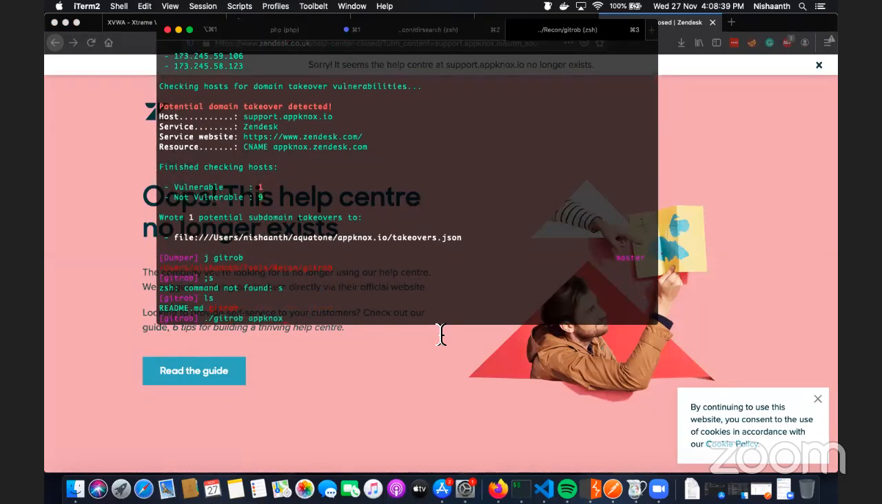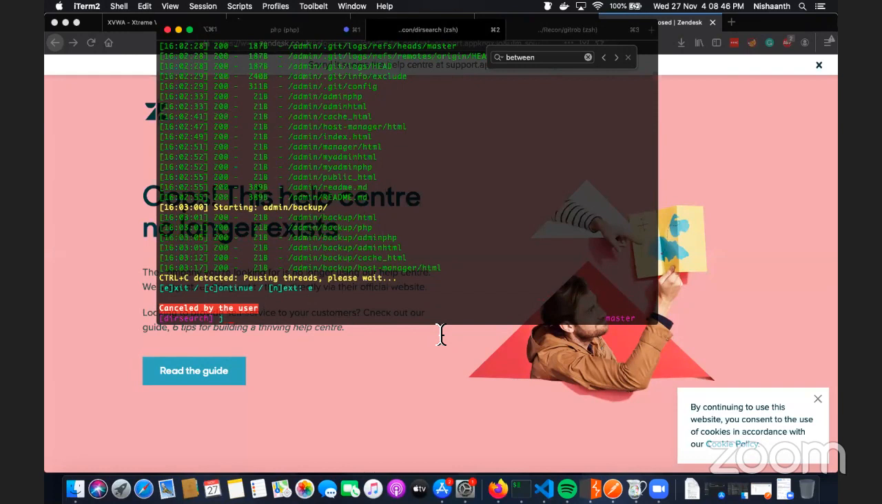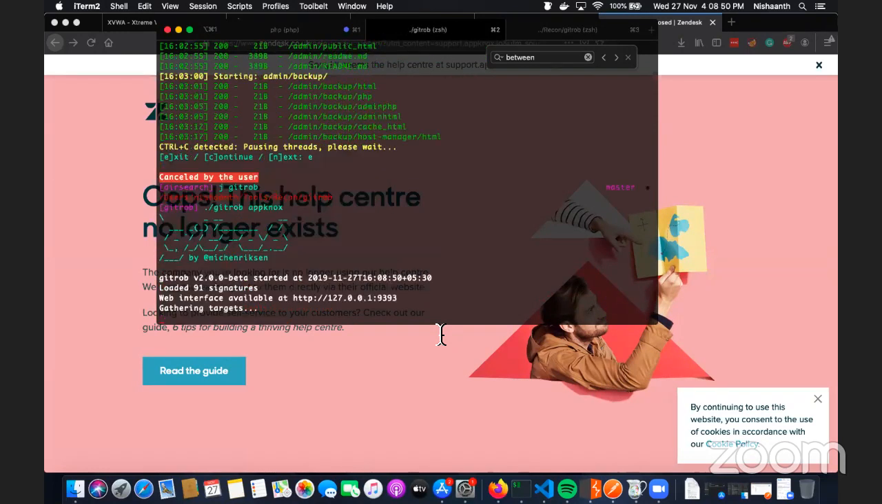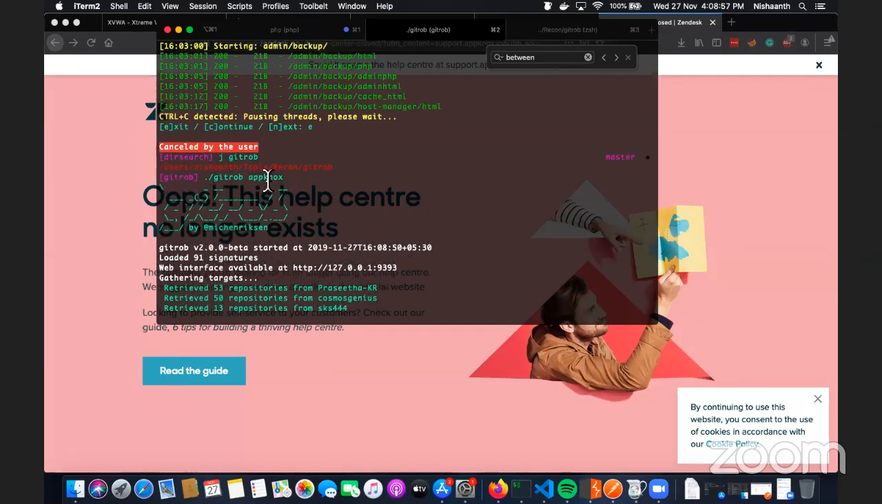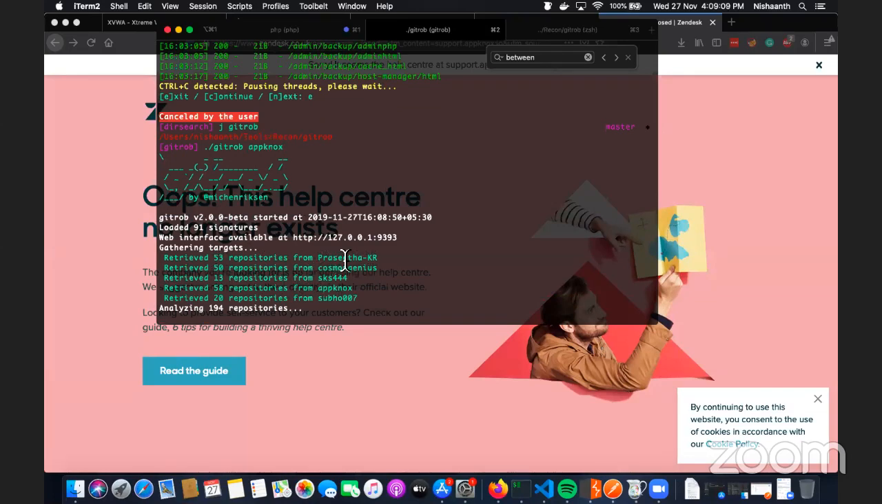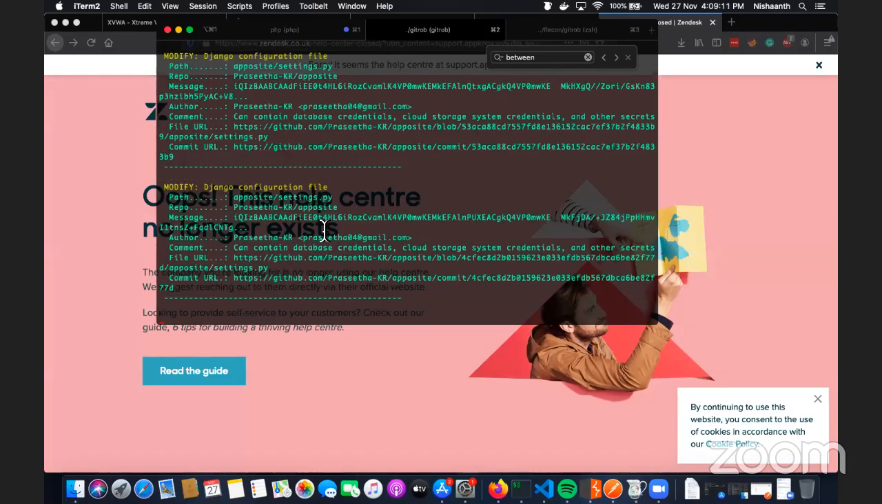GitRob is a tool which checks for this. It takes a repository name or an organization name as an input, starts a web server, and retrieves repositories from each individual who is present in that organization. So for example, here, these are our developers in our company.